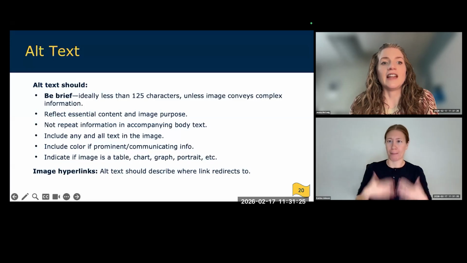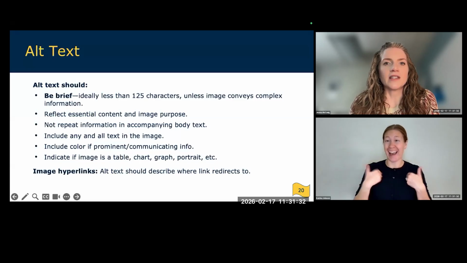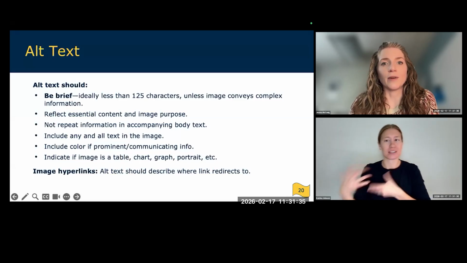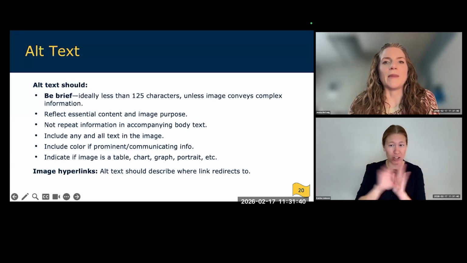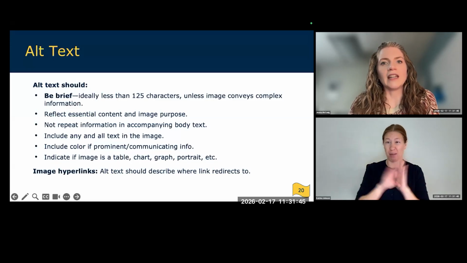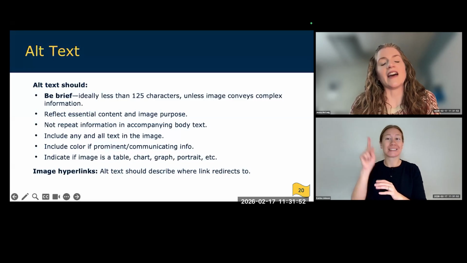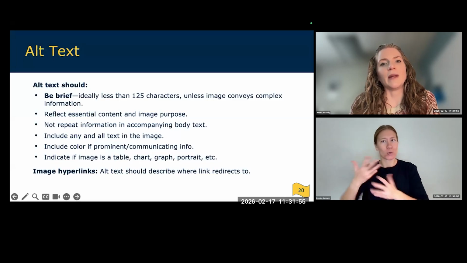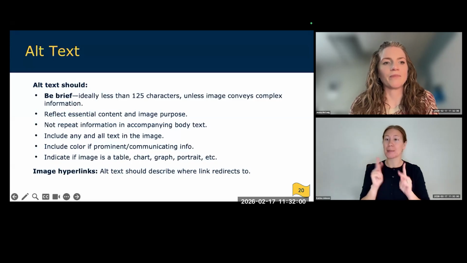It should reference any and all text that is included in the image. So if there's writing in the image, you need to have that in your alt text. If there is color inside of your image that is communicating some sort of information, include that because, even for individuals that may not have color as a visual reference point currently, color does mean things to people. So if we say it was a blue sky day versus a gray sky day, that communicates something about the weather. Even people that are not sighted are going to have those reference points and understand that communication.